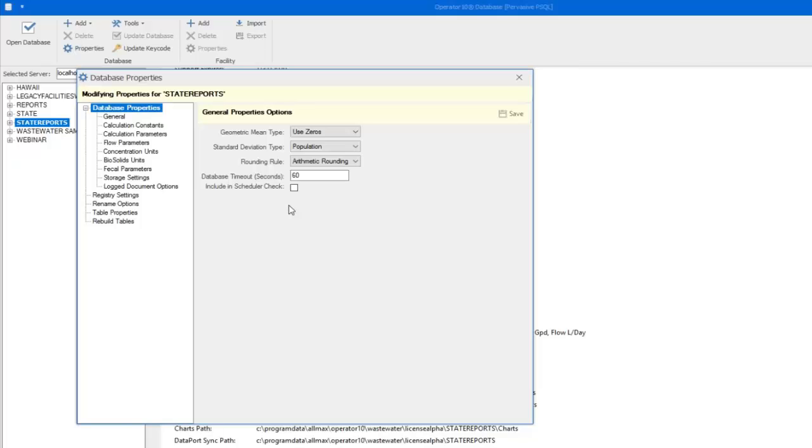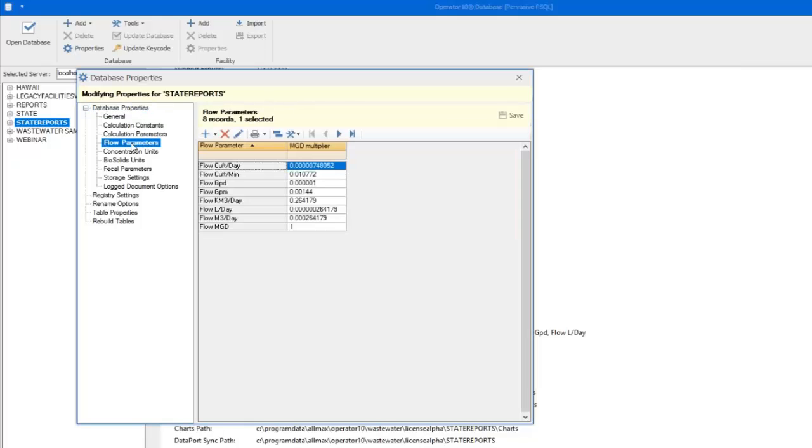When we pull up that properties window, there's a few areas that you may want to verify, and this is especially important if you're not getting the correct calculations. So you'll want to look at your flow parameters. So these are going to be your flow parameters that are used in formulas to calculate your concentrations. So it's important that these parameters are defined.